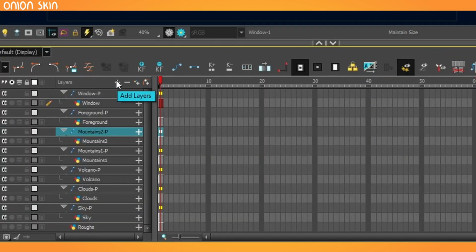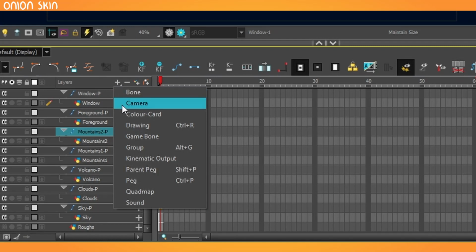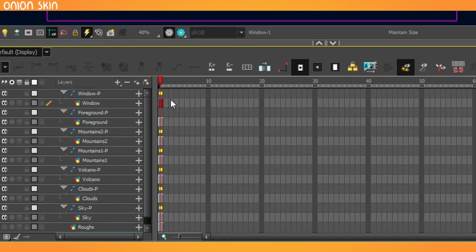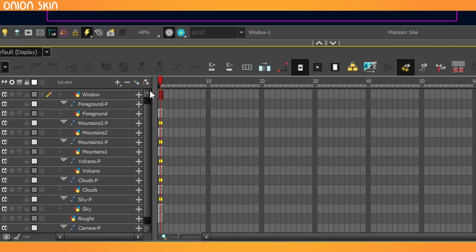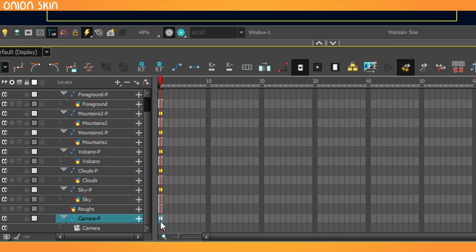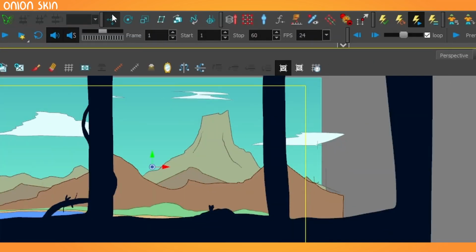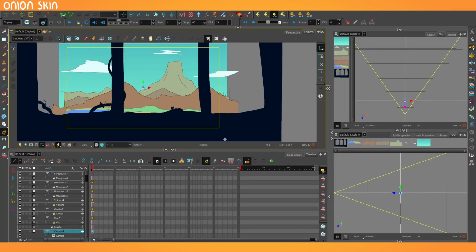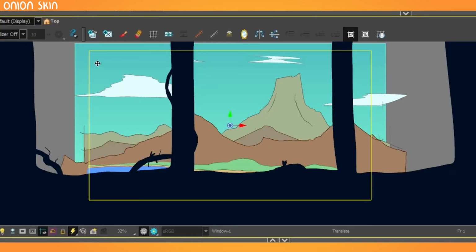I'm going to need a camera layer. I can do this in the node view, or I can go to the plus symbol and choose camera. Make sure that this camera also has a peg on it. Put a keyframe on that first frame for the camera. And now when I use the regular position tool, notice that the bounding box of my camera itself is yellow. That means it is indeed selected.